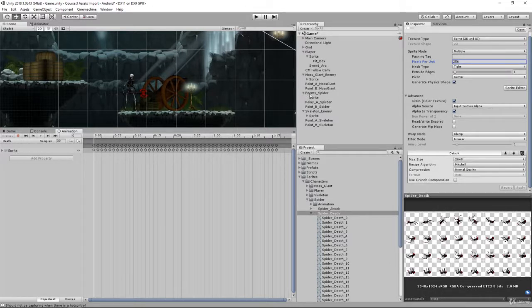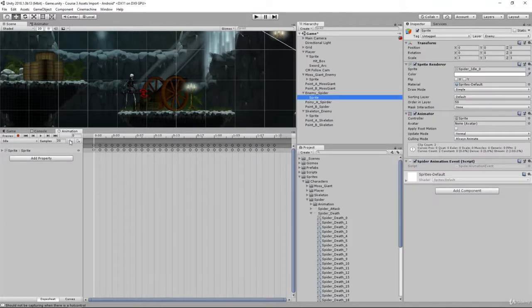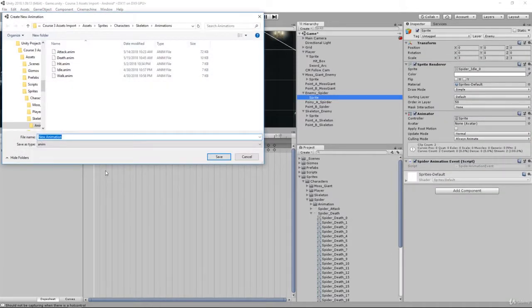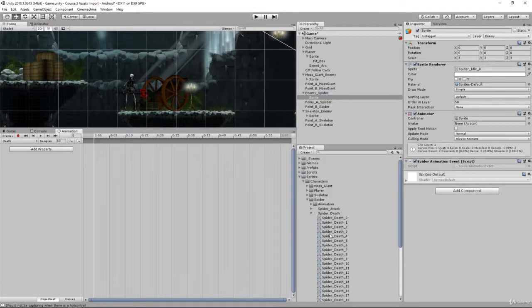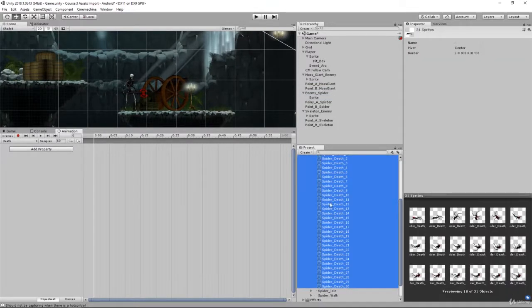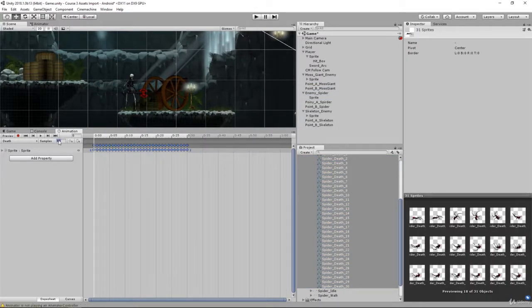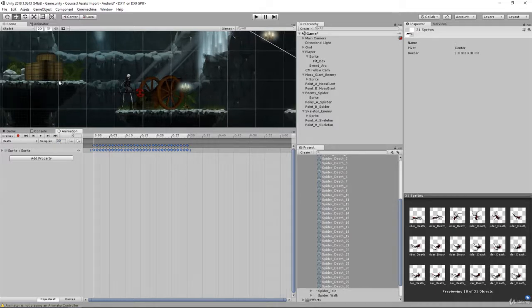And we're going to do the same process. Select the sprite of the enemy spider, create a new animation, call it death, and we're going to save it with our spider animations. Once you've done that, select frame 0 through 30, drag it in, set the frame rate to about 30, and let's go ahead and sample that.